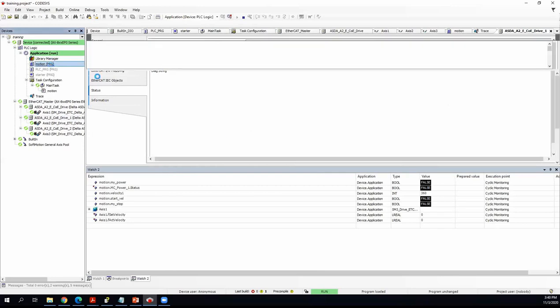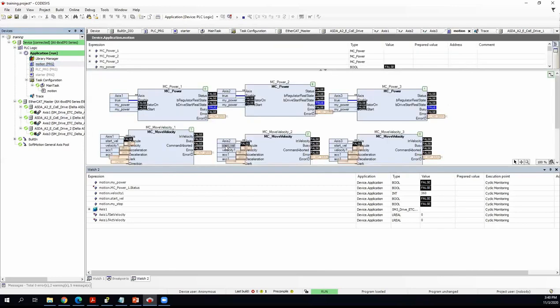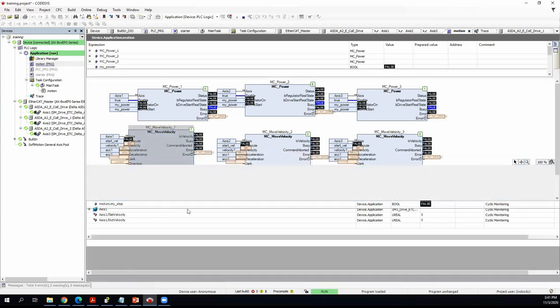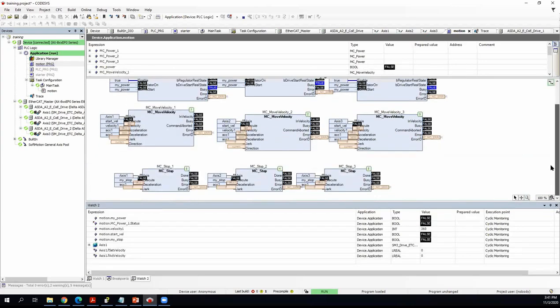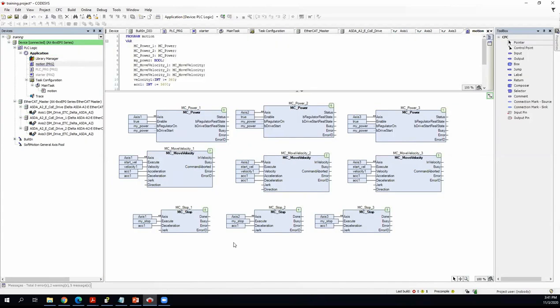Okay. So everything is ready. We have done the move velocity, how to control the velocity, with the MC move velocity. And I will also show the position control as the last example for today. Let's keep this one. Simply keep this one. So add a new one.